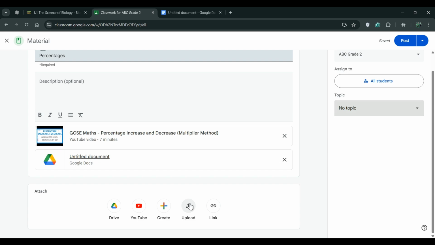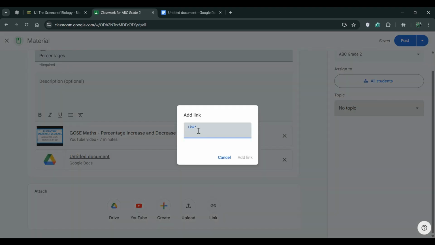Now, the next option you have is to upload something from your computer. For example, you have downloaded a worksheet, or if you have downloaded a video, a photo, you can upload it directly from your computer or your mobile. Next, you have link. This link works like this, you can just paste a URL here. For example, I'm writing mathisfun.com.